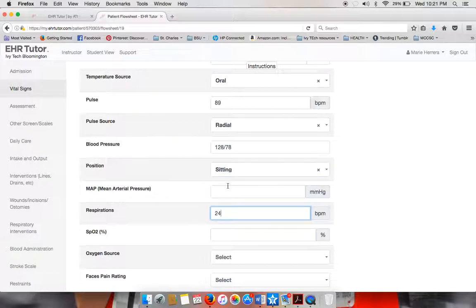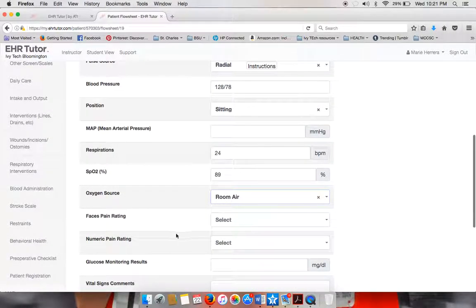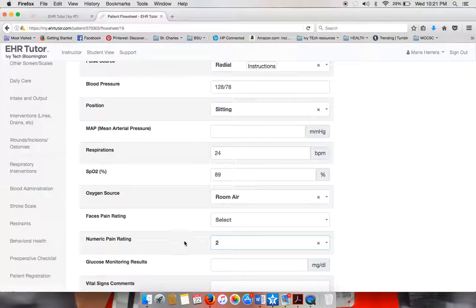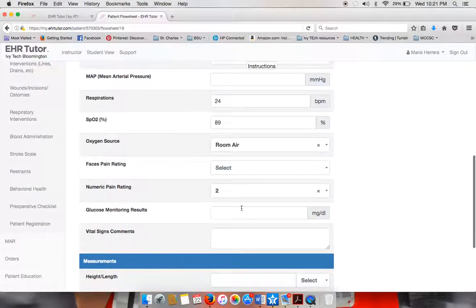Critical care uses mean arterial pressure a lot more than regular med surg. 24, he's 89%. Let's see, he's on room air. He might need some oxygen. Numeric pain rating scale is the appropriate pain rating scale for an adult patient. So we're just going to say 2.